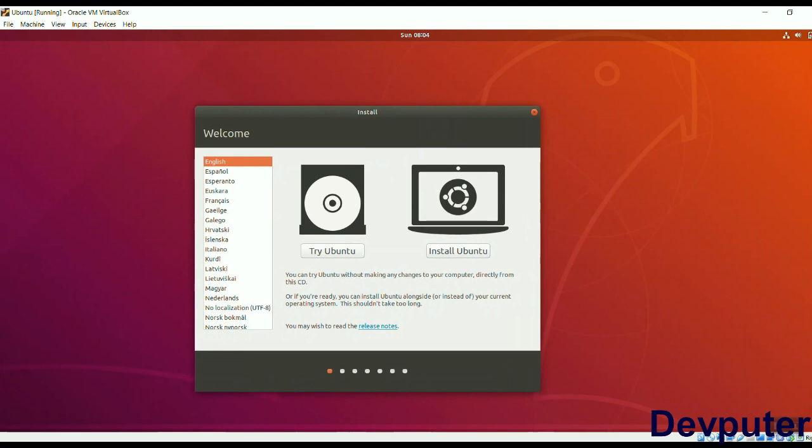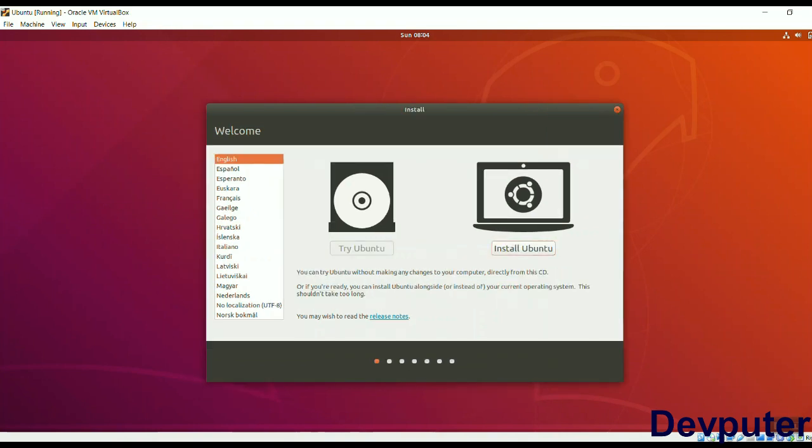Okay, so here two options will be available, like try Ubuntu without installing and install Ubuntu into whatever VDI you have created. So if you click here, it will directly open Ubuntu operating system without installing. But if you want to install in our machine, then we need to choose this install option and choose your language, and we will install Ubuntu. Okay, so we clicked here.